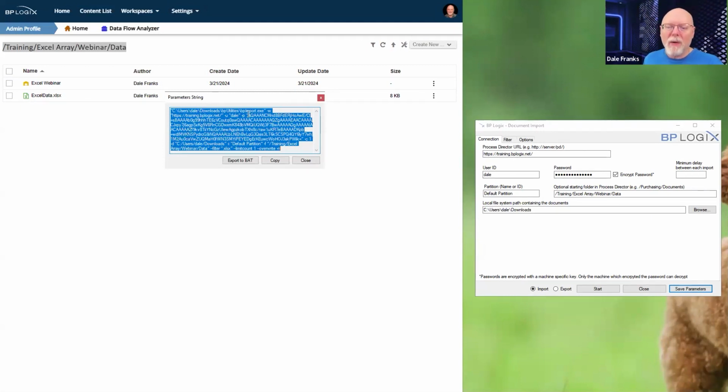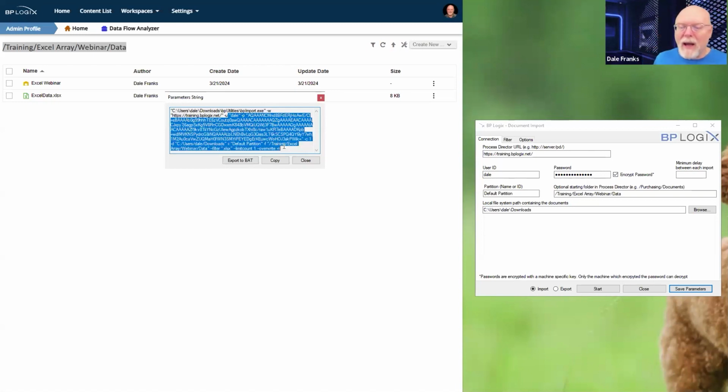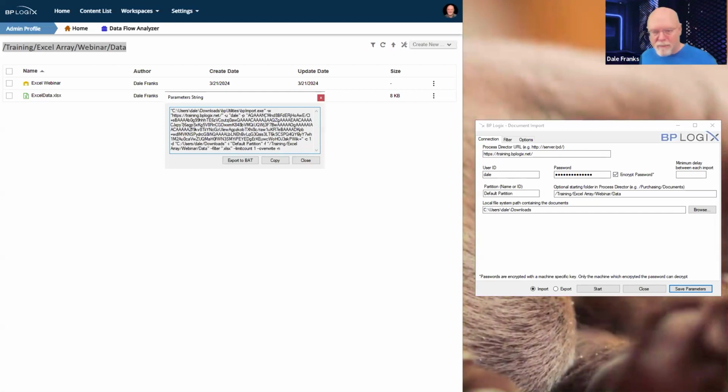It's going to go run BP import exe. It's going to run it on training.bplogix.net. It's going to run it for me with my password, and it's going to use Dale download. Everything that I need is all right here in this command line.